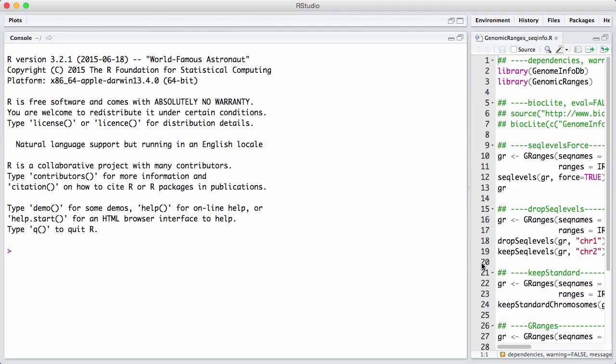In this session, we will discuss the seqinfo part of GRanges objects. You've seen seqinfo. You've seen that it contains information about the length and the names of the chromosomes. It's mundane to spend some time talking about how to manipulate the seqinfo, but in practice, it's something that we do again and again, and it pays to be on top of it.